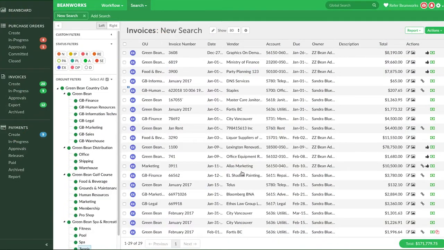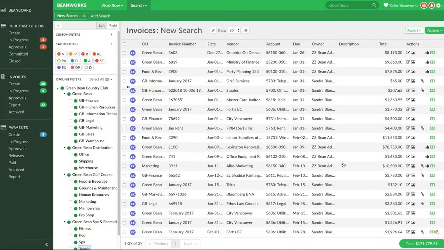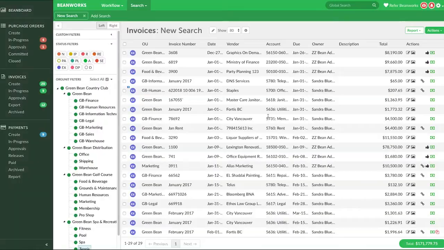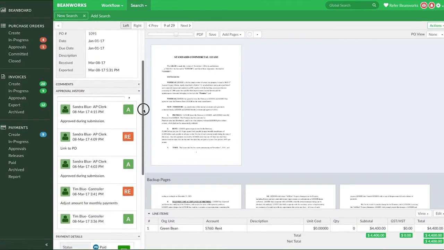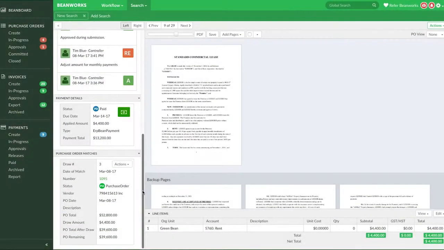Before we do that, also notice that after syncing, invoices that have been paid now show a paid symbol. Clicking on that icon will show you the payment details for that invoice. These payment details also appear in the details view of the invoice below the coding panel. But let's get back to reporting on these paid invoices.